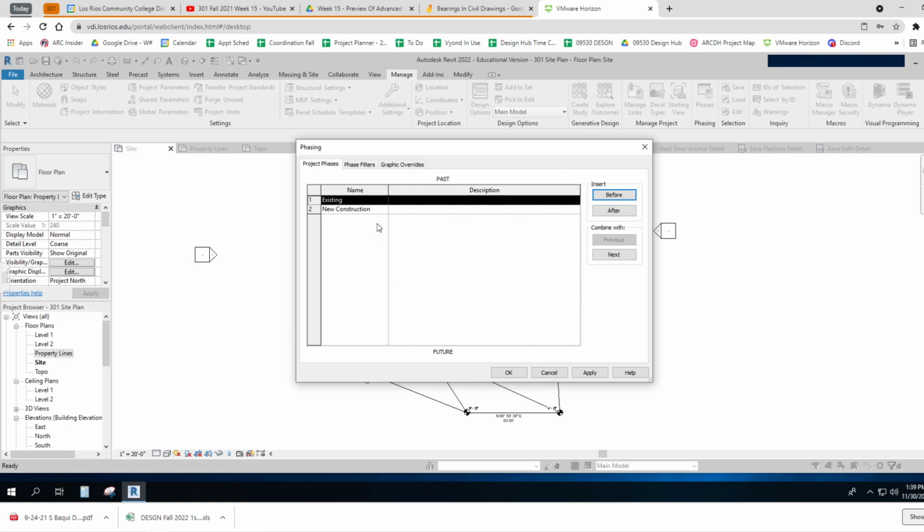Like it's set up so that there's existing. You can show things when you start at the very first existing, and you can show things for new construction. And it all exists in this same file. Which is really, really cool.